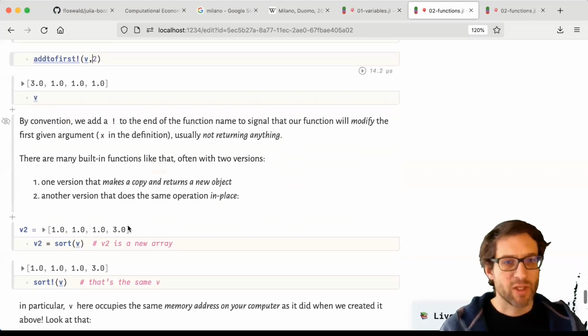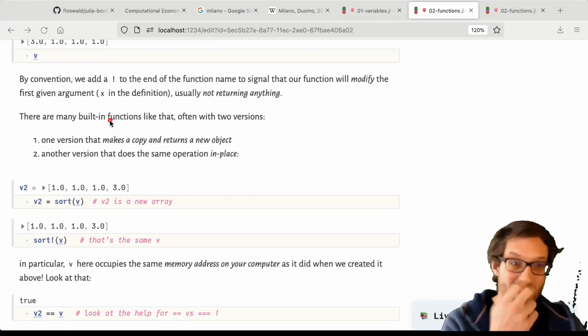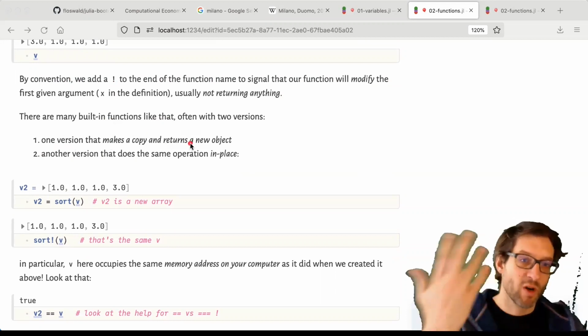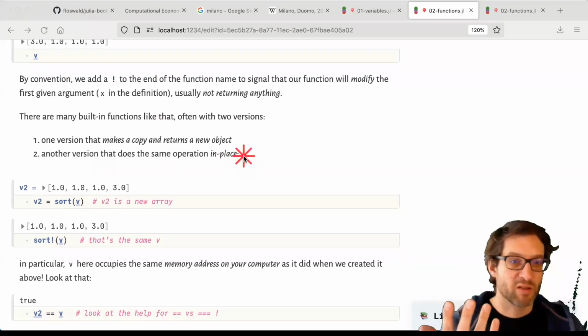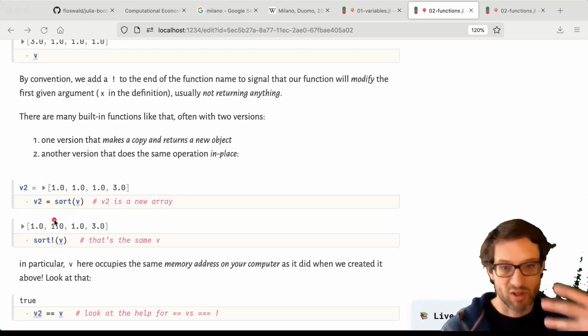Okay, so that's what we did. Usually it doesn't return anything. And so, as I said, there's many built-in functions like that, and they come in two versions. One version that makes a copy and returns a new object, and one that does the same in place. Okay, so let's look at an example. We create V2 as this array. So we just sort the existing V, and V2 now is a new array. See, I sort V, and I get back 1, 1, 1, 1, 1, 3. The sort function just sorts an array.